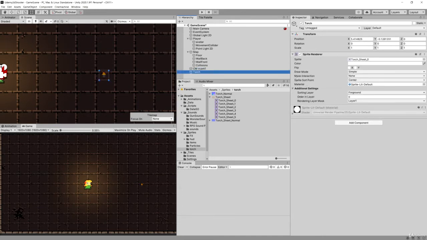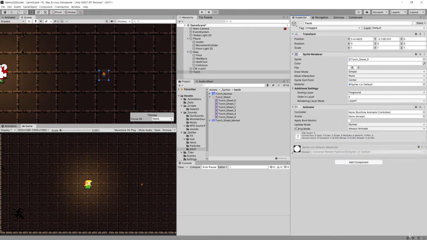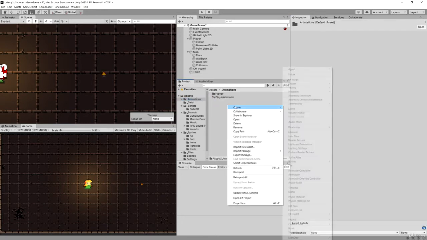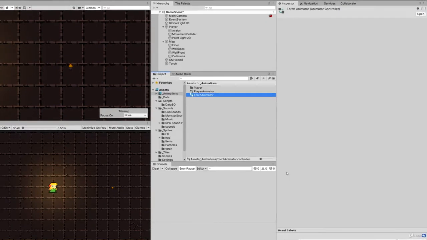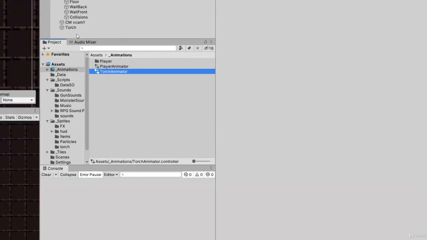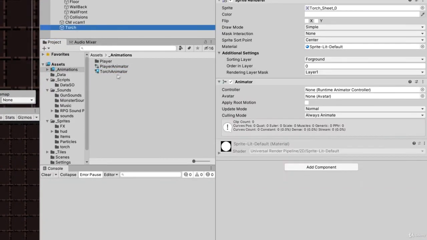Okay. And we are going to add a component, and let's type animator. And we should have the animator. Now, we will need to create an animator controller inside our _animations folder. So let's go to it. Let's right click, create, and let's choose animator controller, and let's type torch animator. Great. We can assign it by going back to the hierarchy to the torch and assigning the torch animator.